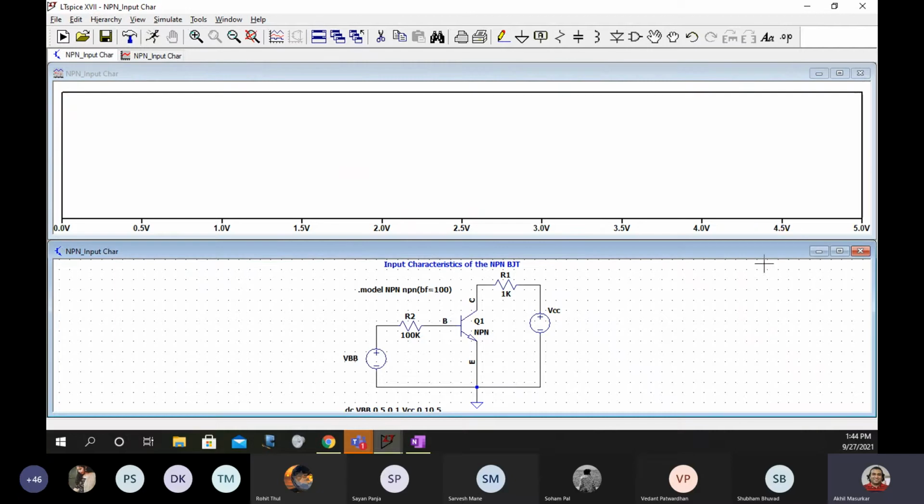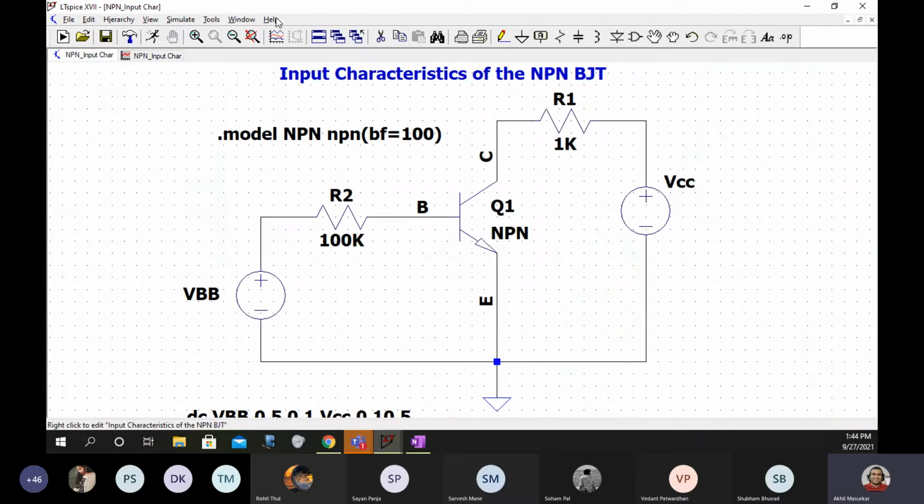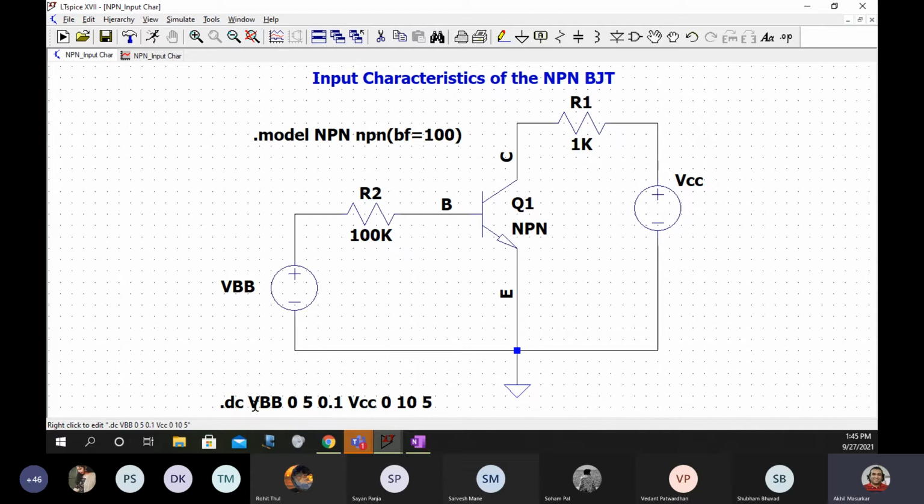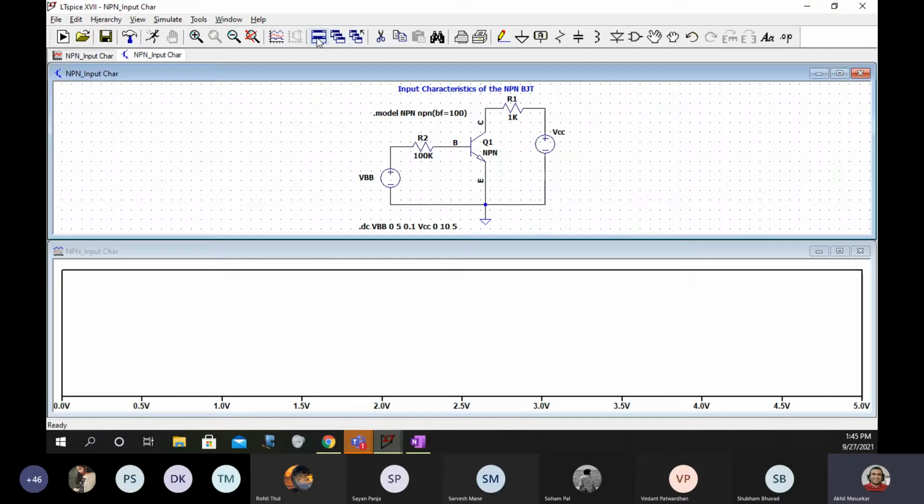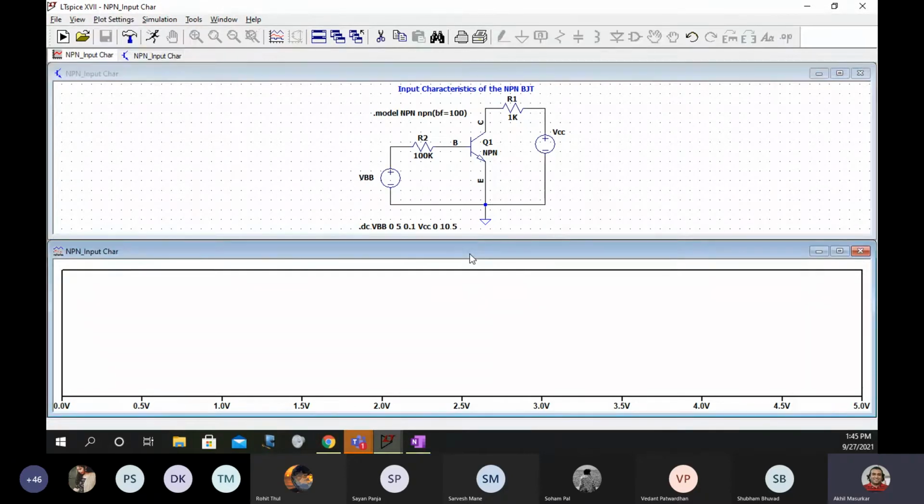Once you say OK, you can see that this .dc line would have come. VBB is going to change from 0 to 5 in steps of 0.1, that is this, and like this you are going to see readings for VCC equal to 0, 5 and 10. So this is basically the circuit. Now you all should show me the circuit like this, and this should open below it.